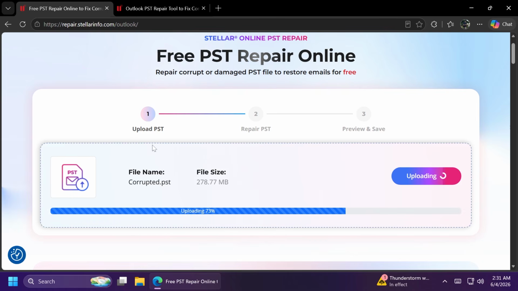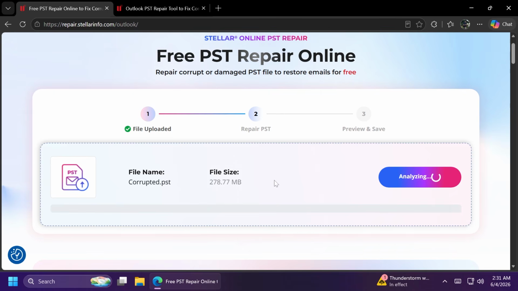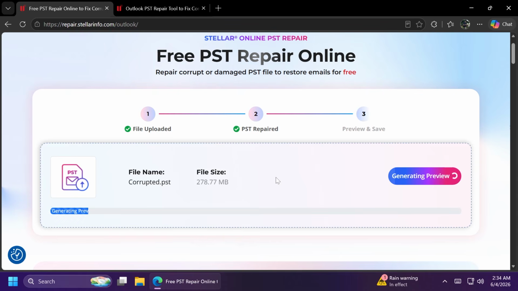Now we are in the upload process, then we're going to repair it, and then we're going to preview it and save it. Now the file was uploaded successfully. We can click on start repair. It's going to analyze our file and start the repair process. Now the repair process has started. We're just going to have to wait a bit, and then we're going to be able to preview our PST file. Now the repair process was finished, and now the platform is generating our preview for the PST file.